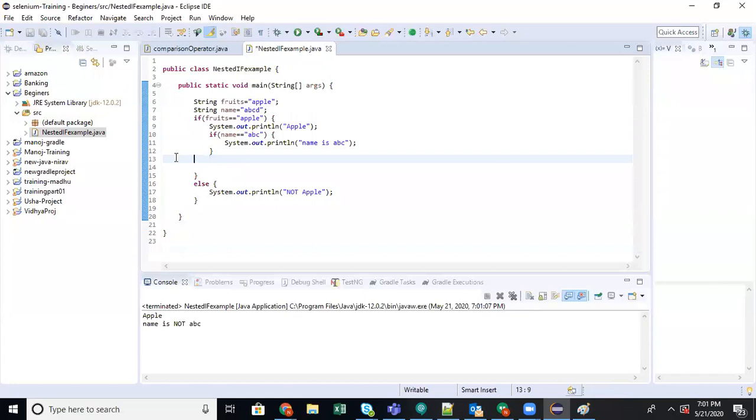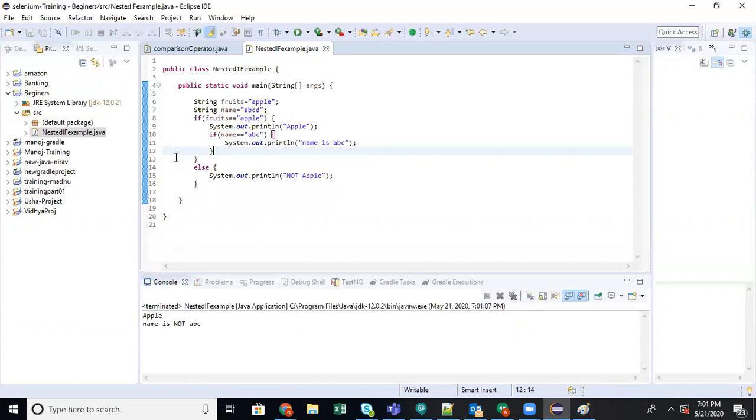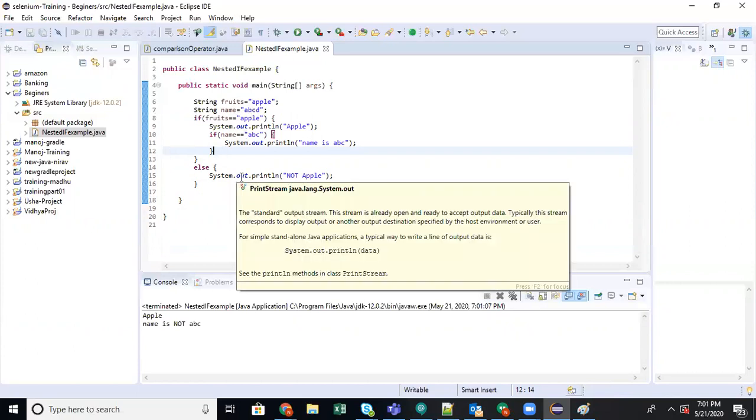Now you are going to predict it. For the notepad, just predict it. You draw what fruits is holding, what name is holding. One by one, you have to check and tell me what the output is now. Okay.